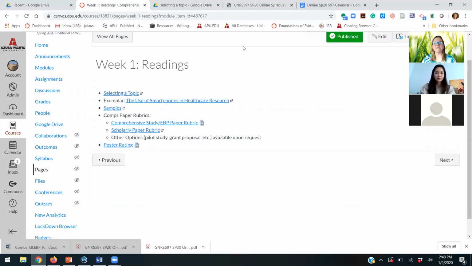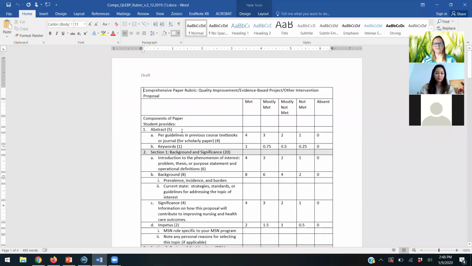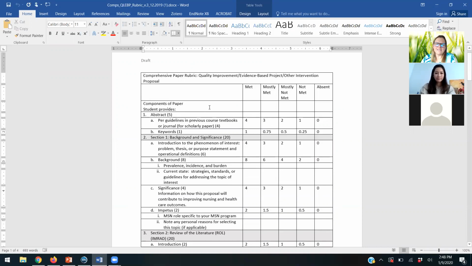Okay, so I think I already pulled that up. Let's see, paper rubric. Yeah. And that will download as a Word document. So I really recommend when you write your paper that you go through this and you actually use this rubric on your own paper. Go through and check off that you have everything in there.